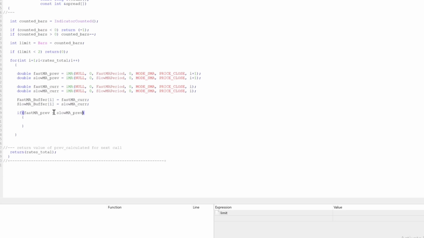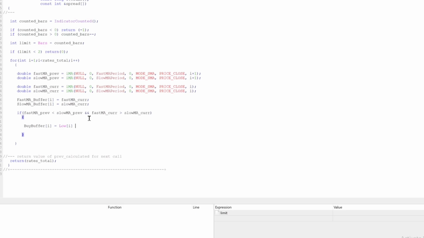If fast MA of previous bar is less than slow MA of the previous bar, and we also have to check that fast MA of the current bar is greater than slow MA of the current bar, it means we have a crossover and this is a buy signal. So go to buy buffer. At the index of I, we have to print the arrow point multiplied by 10. This is the position of the arrow. We want to show that it should be 10 points above the bar. And then for the sell buffer, we have to hide it from the chart. It should be an empty value.